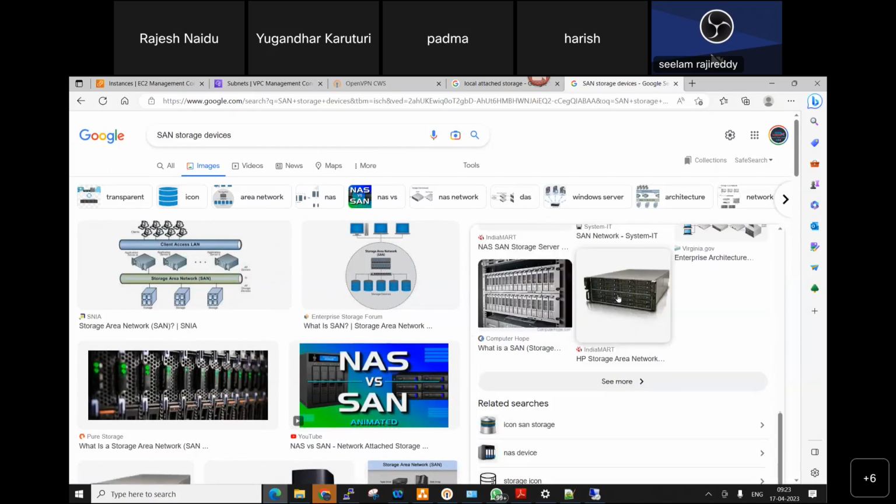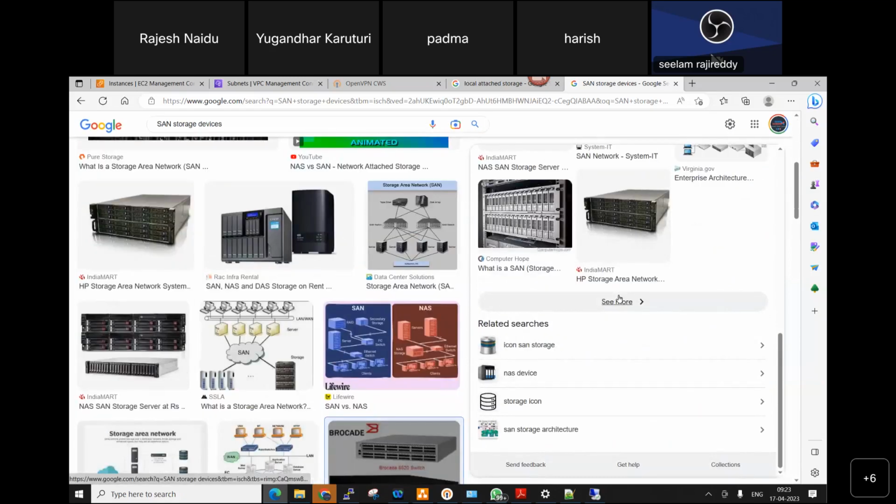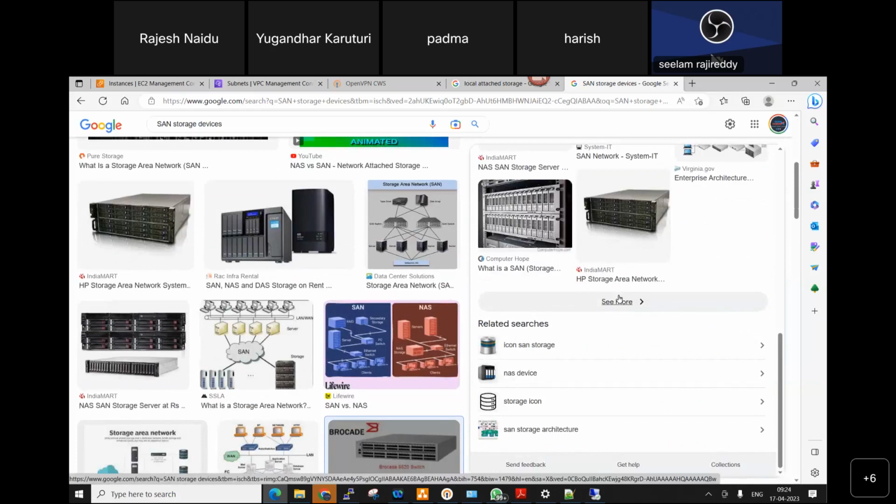We have EMC SAN, NetApp SAN, Starwind. We have different storage area networks available in the market. Compared to NAS, SAN is so popular and very fast and secure.